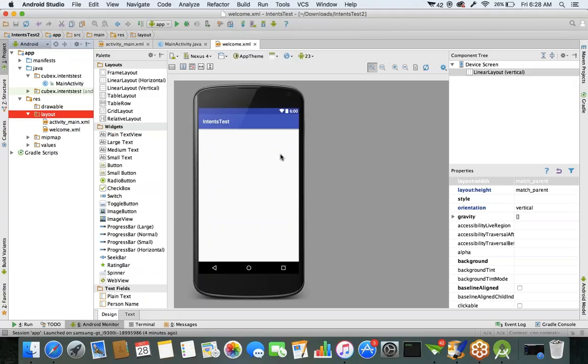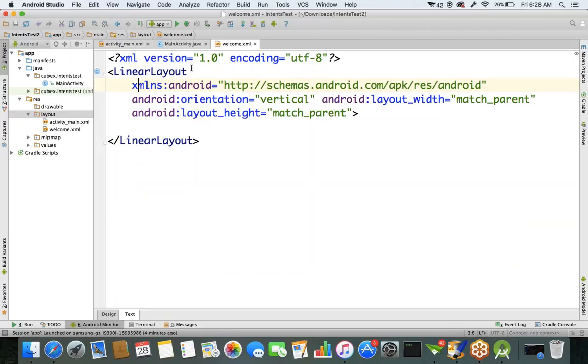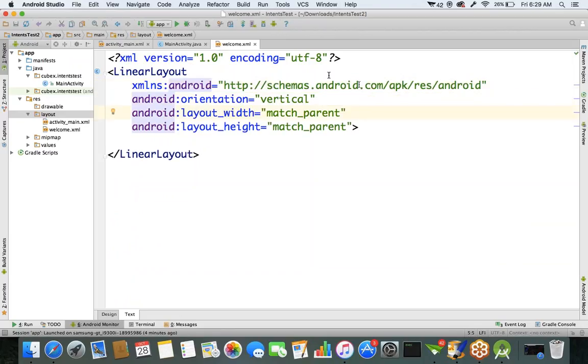Okay. So in this screen, let's open the XML code. Right click on that layout folder and select New layout resource file. So you'll get the XML file. You get the linear layout we created, the main UI group.